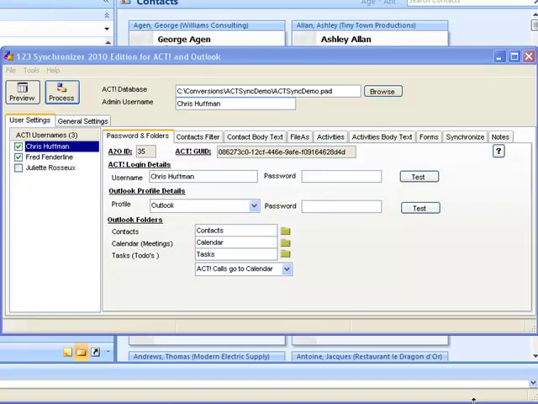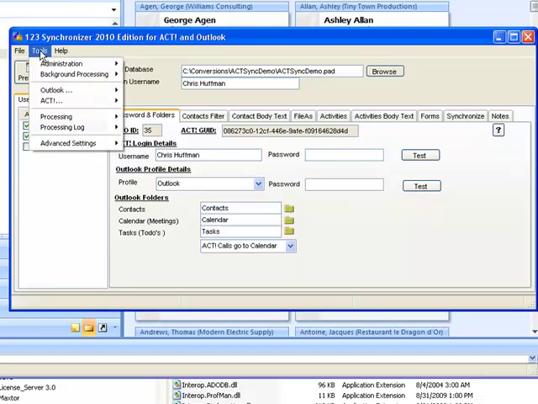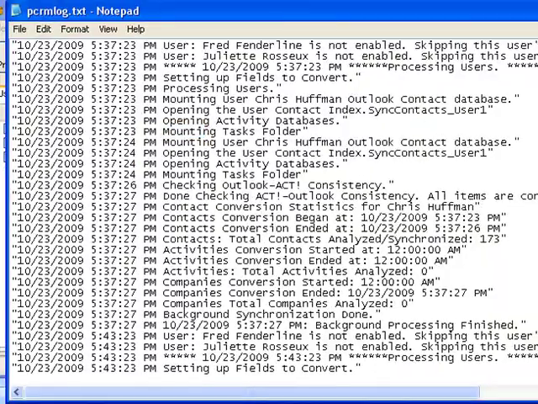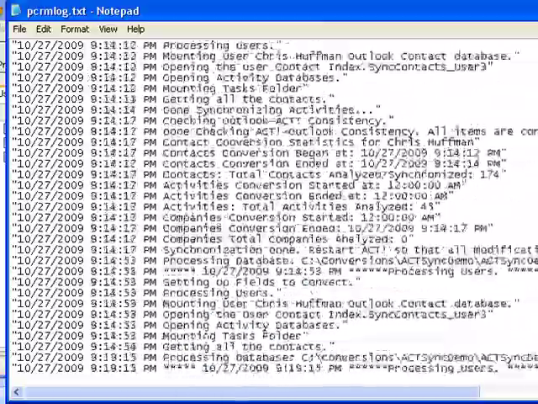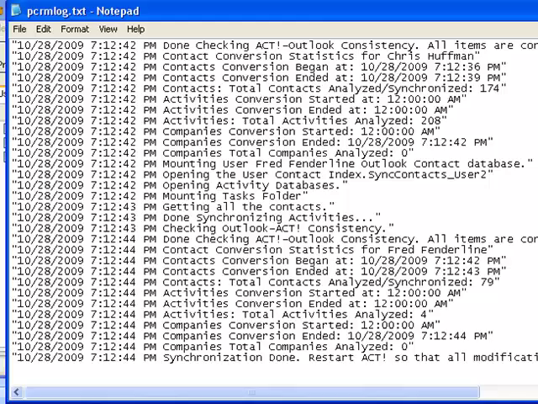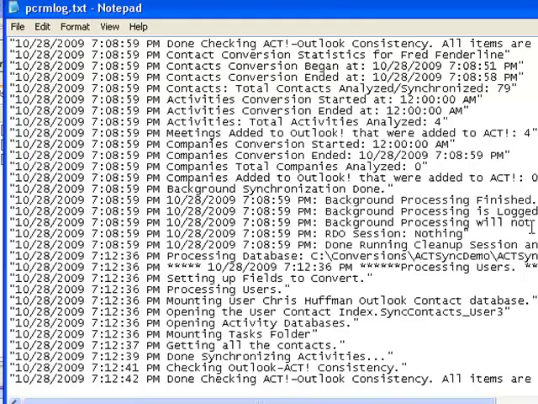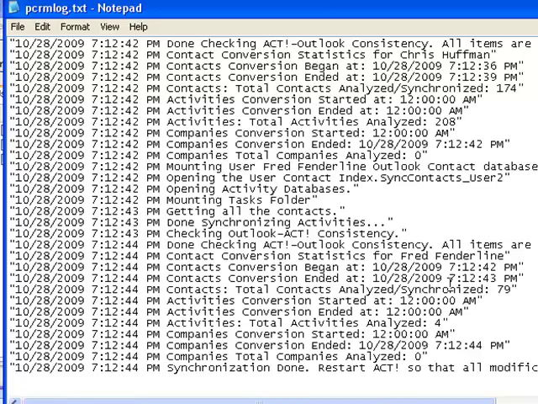So you run your background processor and you want to see if anything went wrong or any errors were reported by the synchronizer. The easy way to do this: you go to Tools, go into Processing Log, and you open the log. In the log, you can see all the processing with the date and what is happening there. We keep a log of every time we run the software. Here we can see how the background processor finished and everything else. So it has status messages about your synchronization.